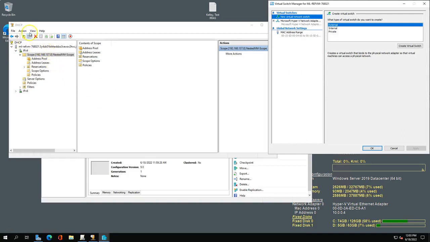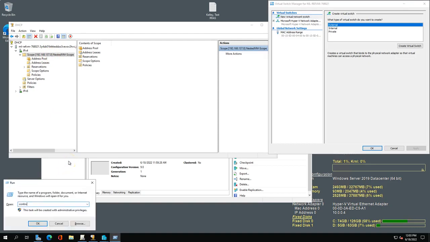Okay, so same deal on this server as the previous one. I use the 137.0 scope, because once we do routing and remote access, just like internet connection sharing, it wants to give us a 137.1 gateway address in the 137.0/24 network.